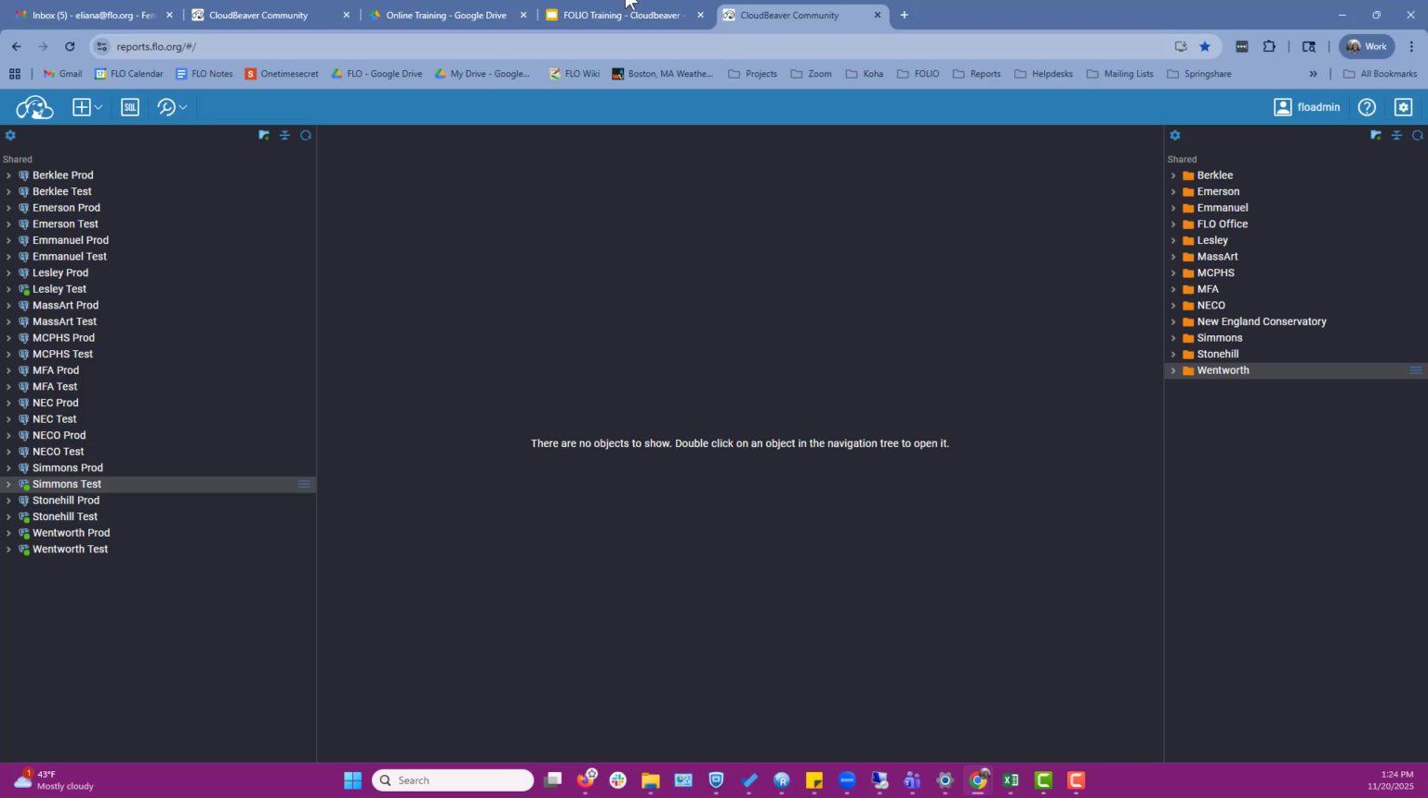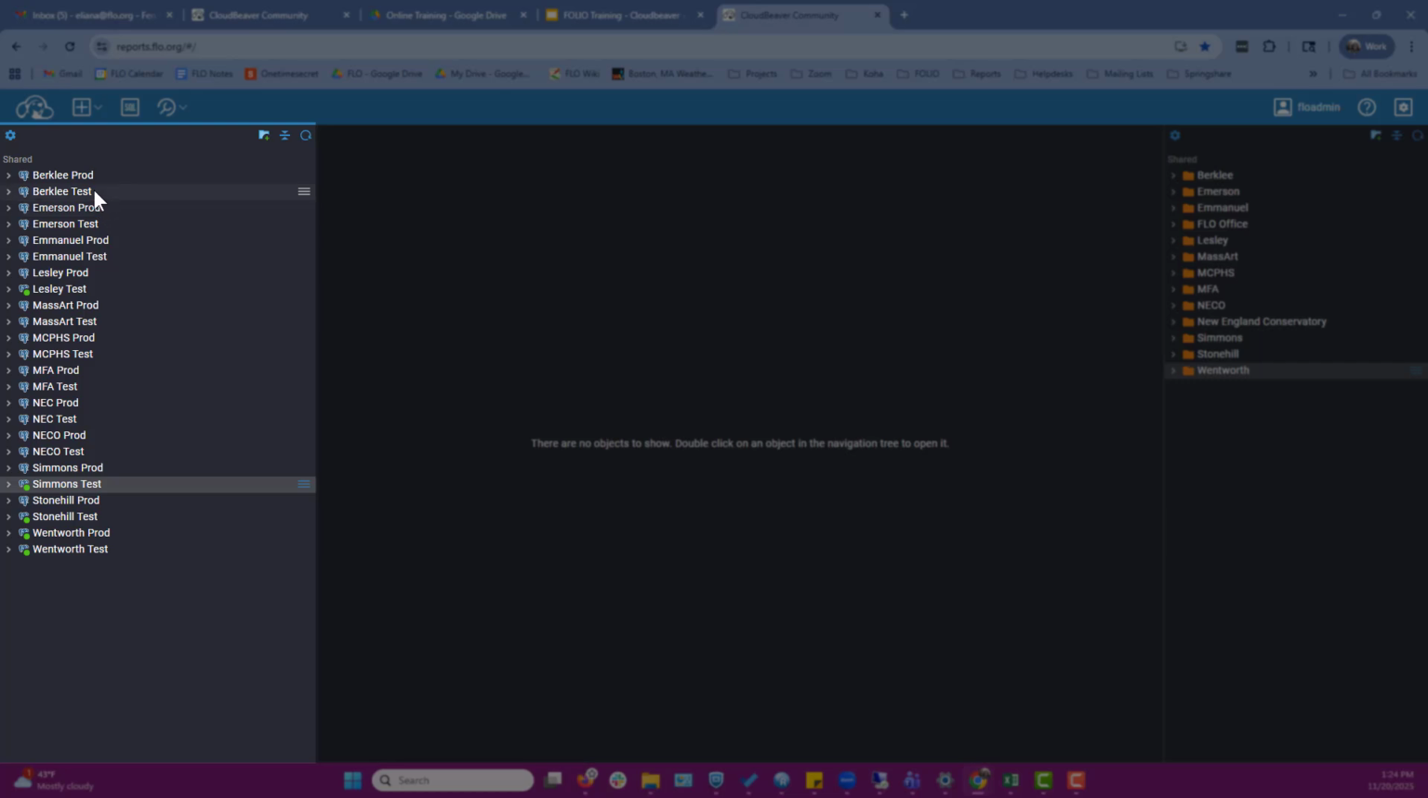So when you first log into Cloudbeaver, this is what you'll see. It might look slightly different for you depending on your level of permissions, but I'm an admin, so I can basically see everything. Cloudbeaver has 3 panes. We've got the left side pane here, which has all of the connections to each library system. You can see it's in alphabetical order, and we have production connections as well as sandbox connections for every single library in Flow. This will let you run reports against your sandbox folio or your production folio.